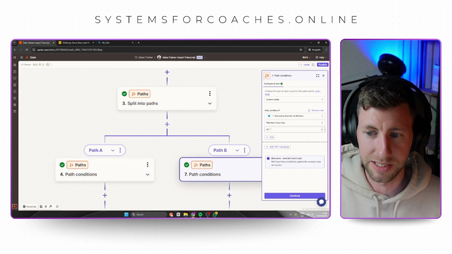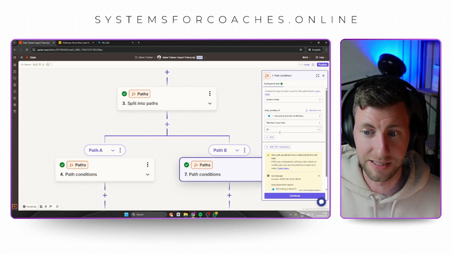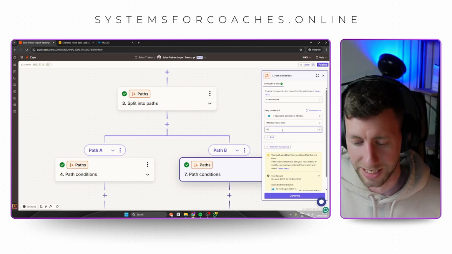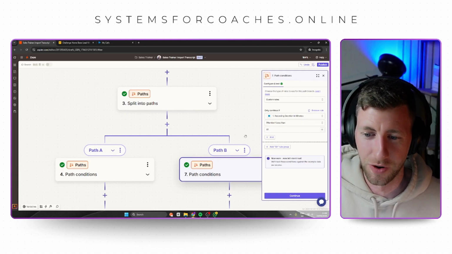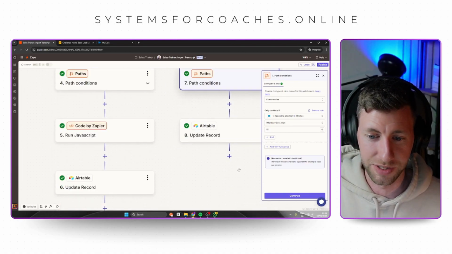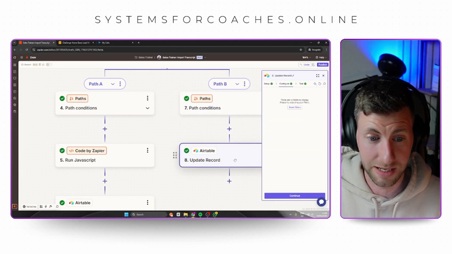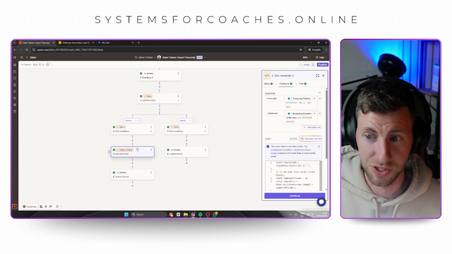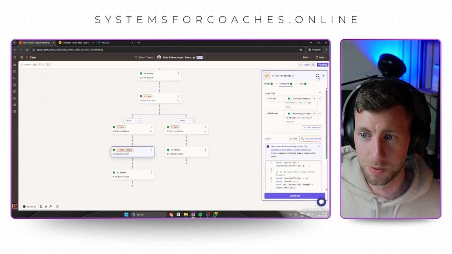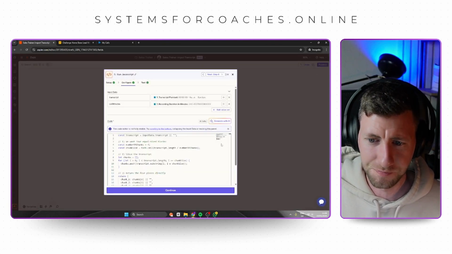And then this one says, hey, if it's less than 60, well, that should be less than 61, in case it was exactly 60. So if it's less than this, then you're going to go down this path. So it'll just update it the way it is. But if it is over 60, we need to add this JavaScript here. So I'll just open this up in full screen.